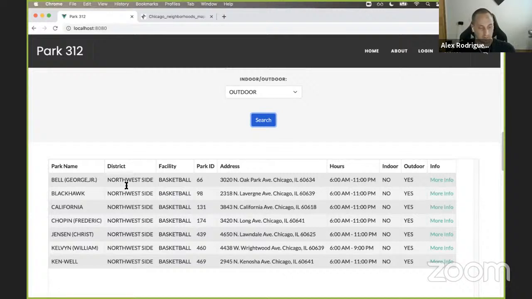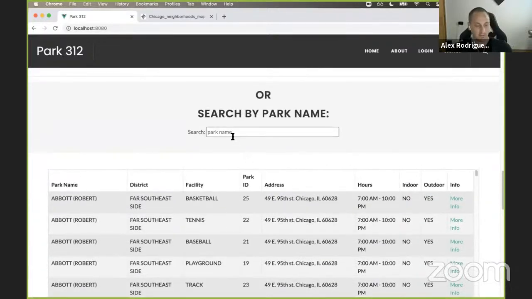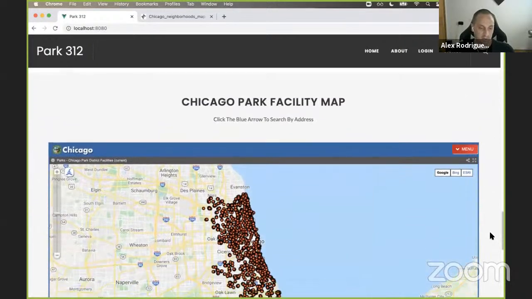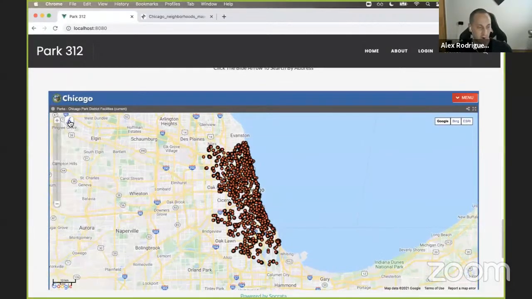If a user is interested in a certain park facility and they want to see what other kinds of facilities that park has, they can come down here to the search by park name, enter the park, and then they can see all the different facility types at that park. Or if users want to search by address, they can come down to the Chicago Park facility map. They can click on this blue arrow here, and then they can enter an address.